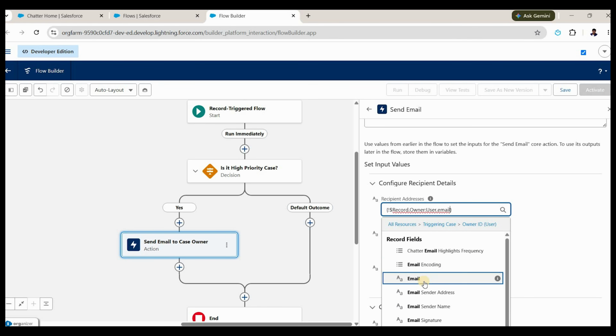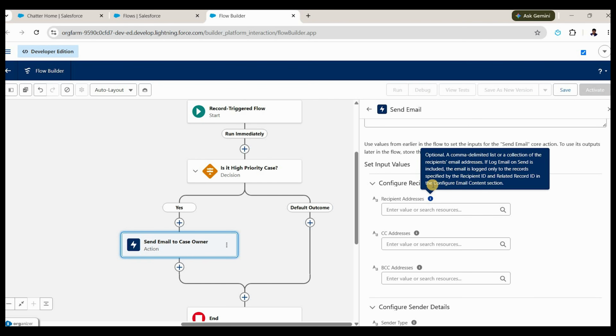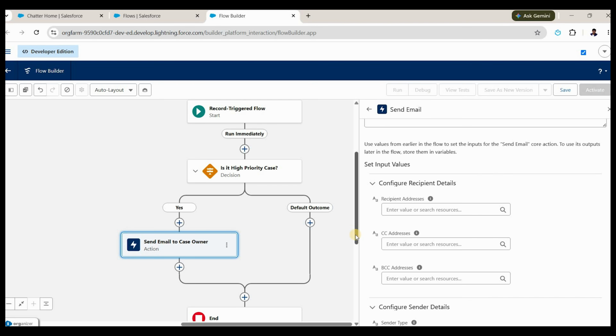However, that's not a list, that's a text. Even though it doesn't give any error, that doesn't take it. It will not send an email to that respective email. So for that, you see here it will show a collection of recipient email addresses. So we need to assign our case owner's email ID to a list.